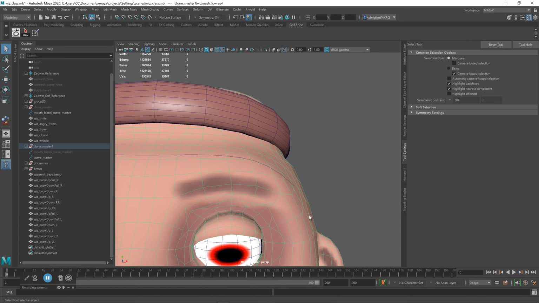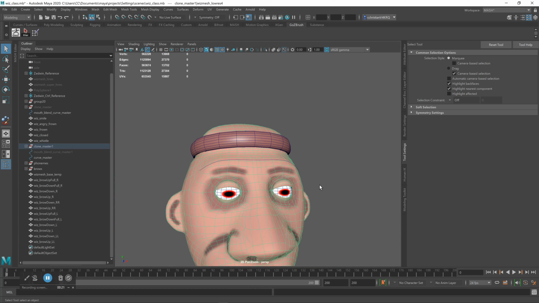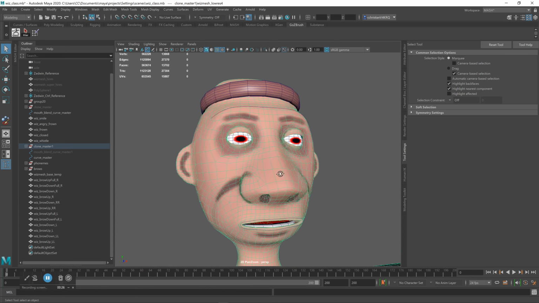It's actually pretty easy to implement. It is a little bit procedural. It kind of operates maybe in a different way than some of the other tools.